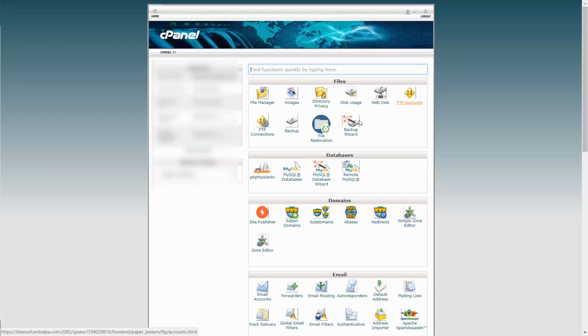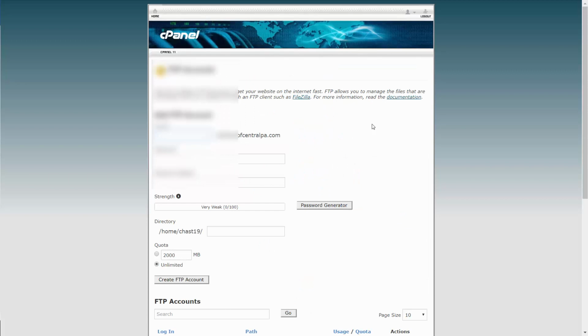And then we'll come to a link that says FTP Accounts. What this will do is allow individuals to use a login and password in order to access different parts of this domain name and the hosting. So for example, if you have a virtual assistant working on your website and you don't want to give them access to the entire site, you only want to give them access to a specific part they're going to be working on, you can add them as an FTP account.